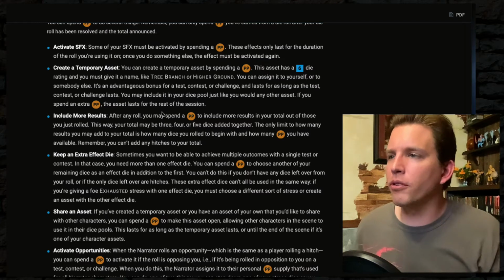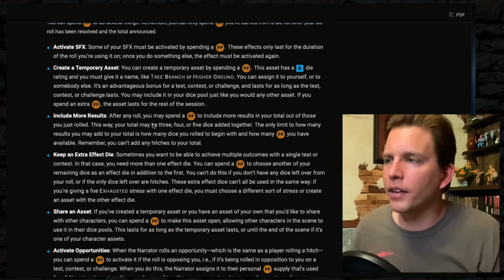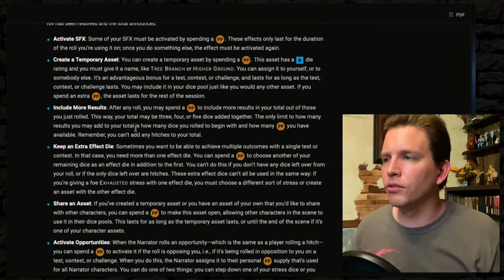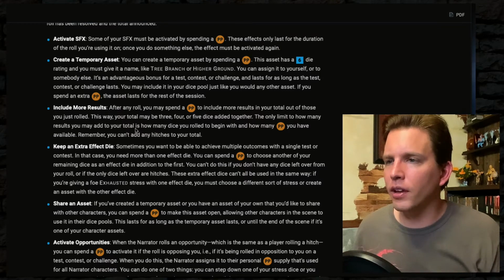You can create a temporary asset by spending a plot point. This asset has a d6 rating, and you must give it a name like Tree Branch or Higher Ground. You can assign it to yourself or to somebody else. It's an advantageous bonus for a test, contest, or challenge that lasts for as long as the test, contest, or challenge lasts. You may include it in your dice pool just like you would any other asset. If you spend an extra plot point, the asset lasts for the rest of the session.